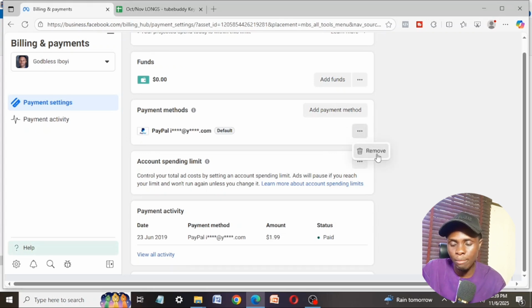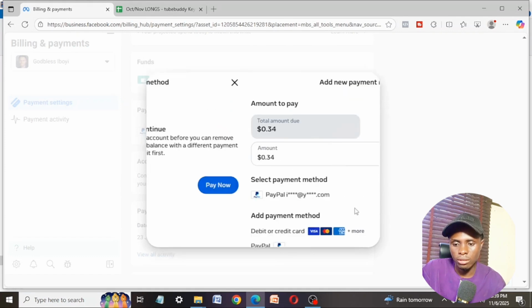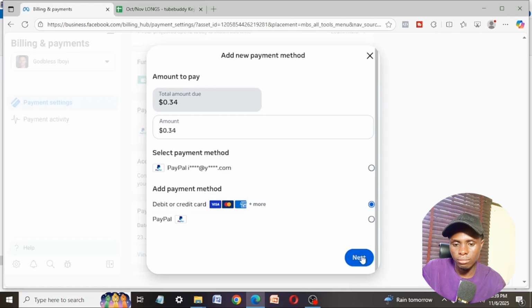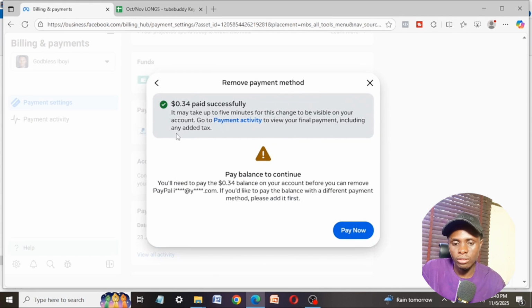In this case, my payment method is PayPal, so let me remove PayPal now. I'll click on this three dot icon and click on remove. I'm seeing an outstanding balance, so let me see if I can pay now so that I can remove it. Let me see if I can pay. All right, my payments have been paid successfully.